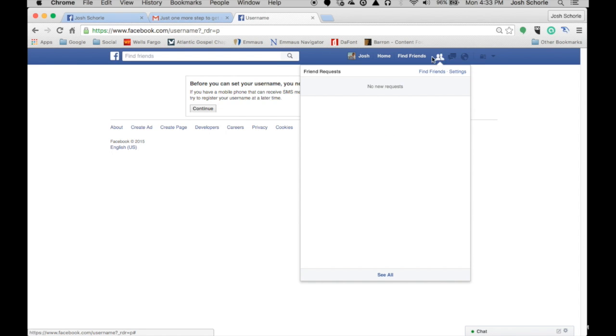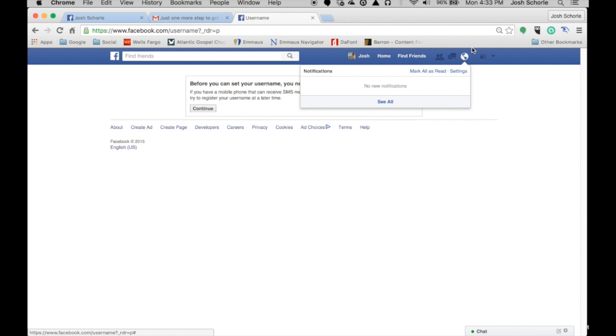This is where all your friend requests and all that would show up. There's your classic Facebook Messenger. This is where all your notifications show up.